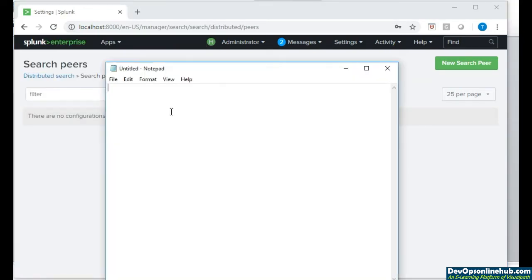I'm writing all the indexer names and search head names in the notepad so that you can understand easily. The indexer which we will create will be named indexer 1. If there are 2 indexers, then the next one is indexer 2, and so on. Our search head is sh1, and the forwarder name will be forwarder 1. These are the names which we will use in this session.